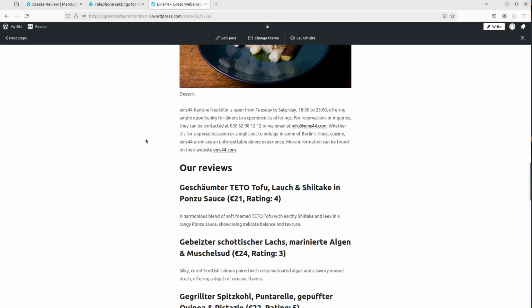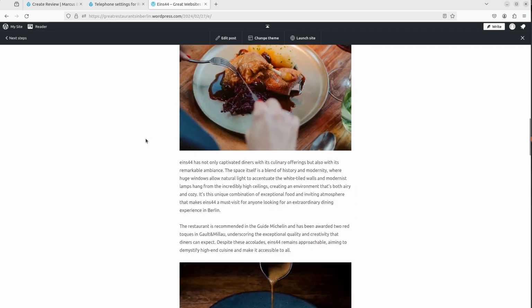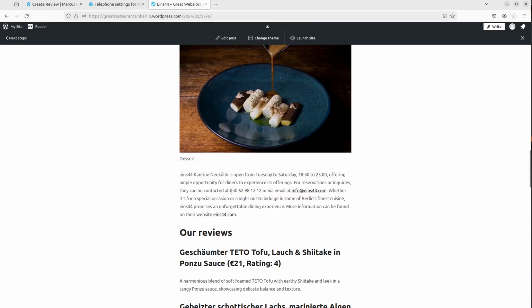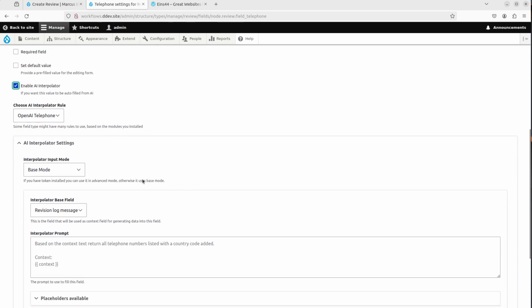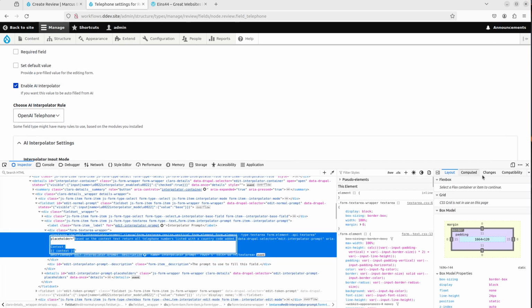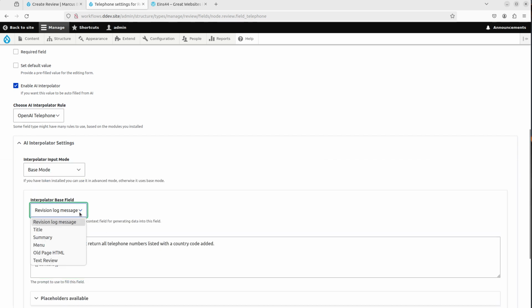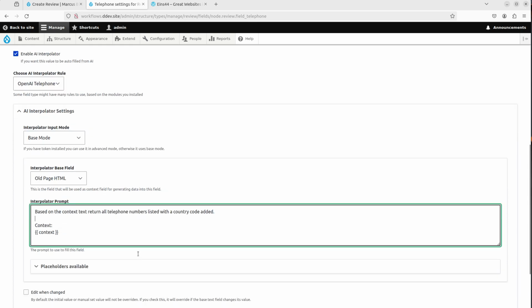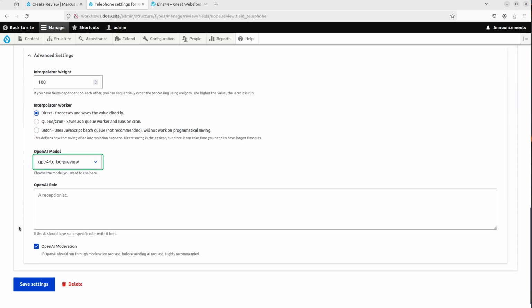So from this whole context, reading this text, you're gonna realize this is about Germany, right? And then there is somewhere, let's see if we can find a phone number. There's supposed to be here. There's a local phone number, right? The phone field wants to store this with country code. So this can figure this out based on the context, right? So we're just gonna copy this prompt here. So based on the context, return all telephone numbers listed with a country code added. And we're gonna take the old page HTML, once again 100, and we're gonna take GPT-4 turbo preview, save.